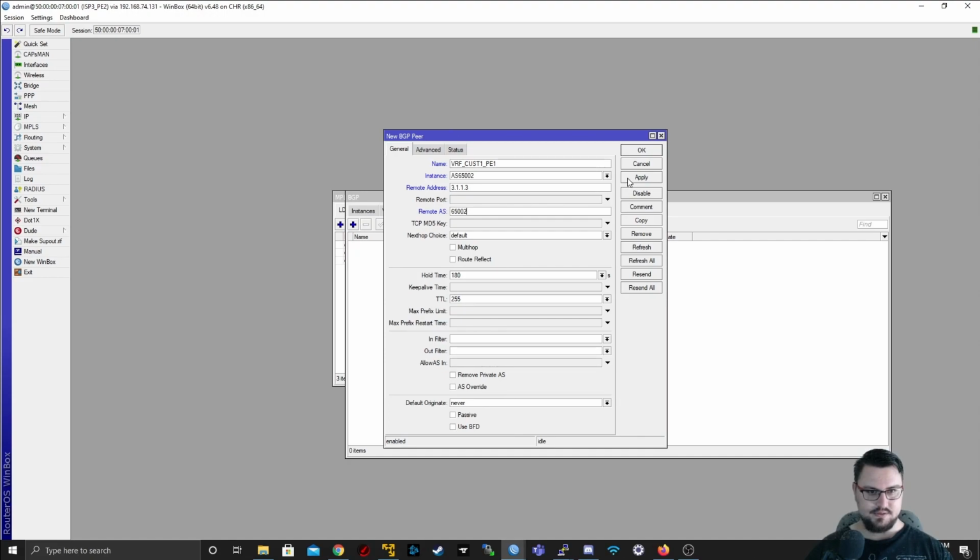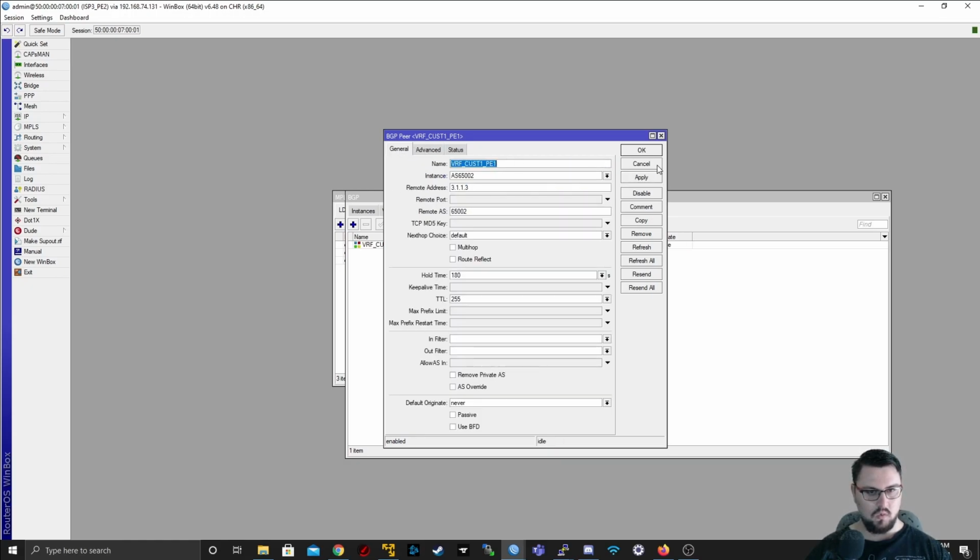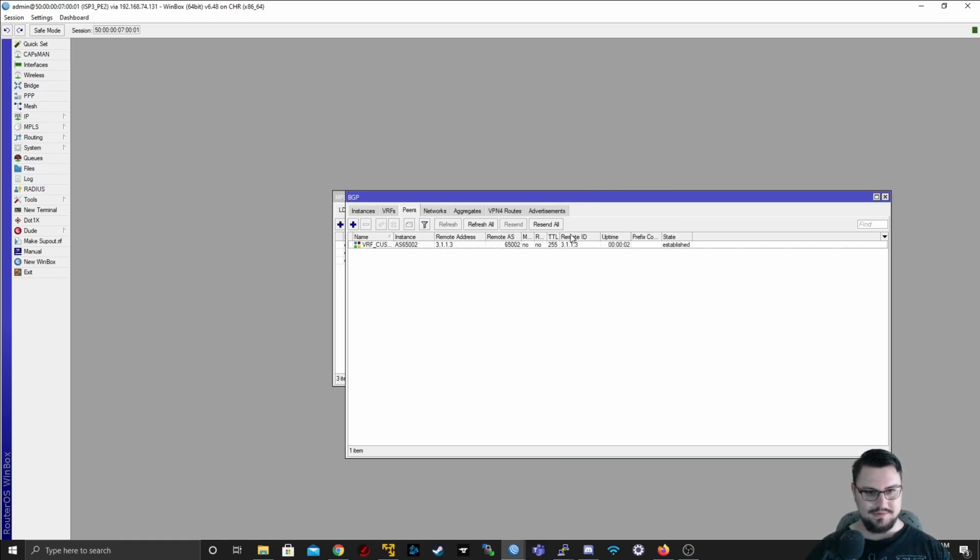And I don't need to tweak anything else here. I'm going to apply this. Wait, I do need to tweak some stuff. Sorry. I need to go into my advanced. I need to select my address family, which is VPNv4. And I need to set my update source as the loopback0. Cool. And our BGP is already established, but we have one more step.